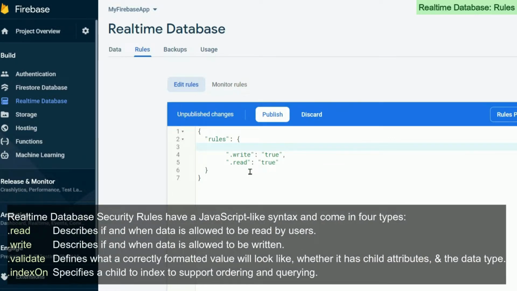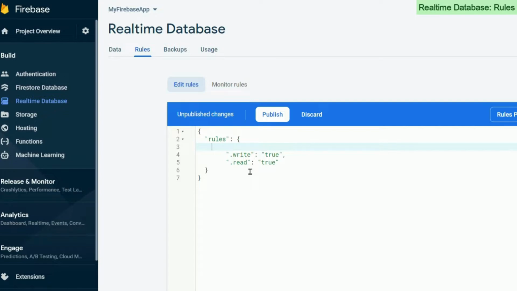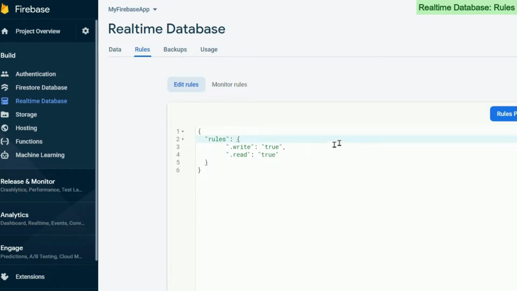Now as of now we have write as true as well as read as true, which means all the read and write requests coming to the real-time database will be processed and approved, and even the requests coming from unauthorized users or unregistered users will be processed and approved by the real-time database, because we have allowed all the reads and all the writes on the database. So in a way we can say the database is in a total open condition, like anyone can access it. Anyone who has the reference to our database can access it.